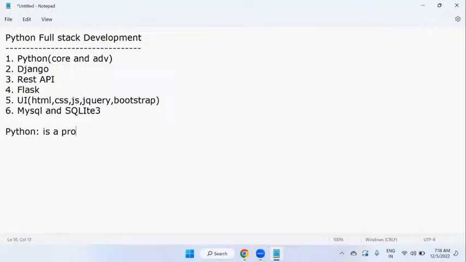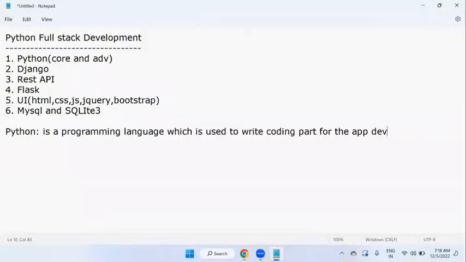As I said, Python is a programming language which is used to write the coding part for application development. Generally, what is the use of a programming language with any language you take? It is used to write the coding part only. If you want to generate or design any software application, compulsory coding and logic code is required. That logic code we can write with the Python language only, because we are using Python full stack.